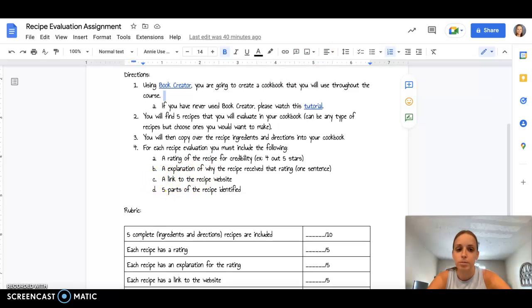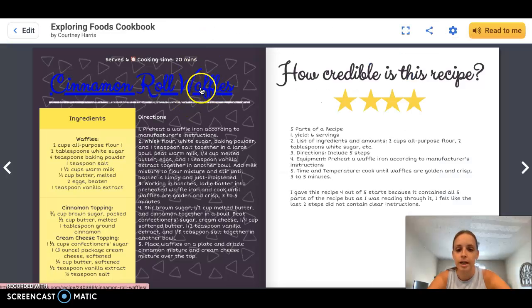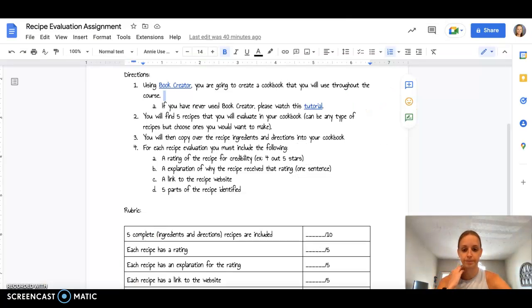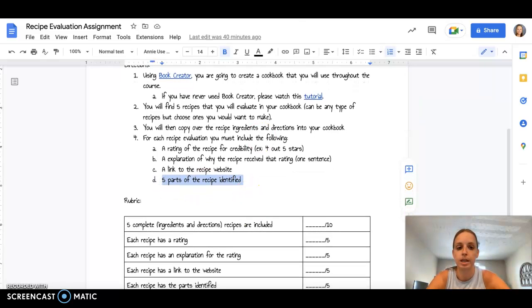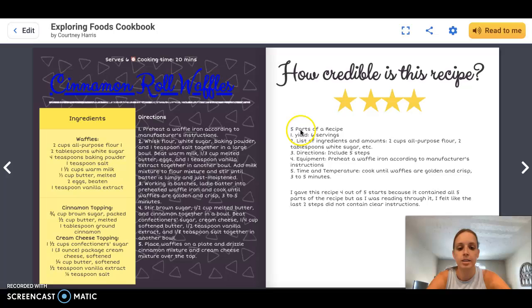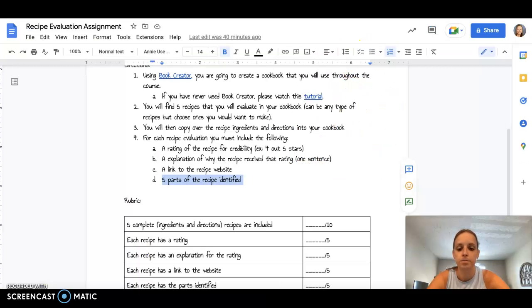A link to the recipe website. So again, just in the title, you can put it just as a link down here if you would like, or over here, as long as there is a link somewhere on your evaluation, that's good with me. And then lastly, you want to identify the 5 parts of the recipe as well. So again, I just did the 5 parts of the recipe: yield, list of ingredients, directions, and I included an example. So make sure you're including that as well.